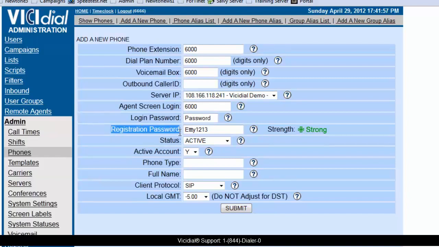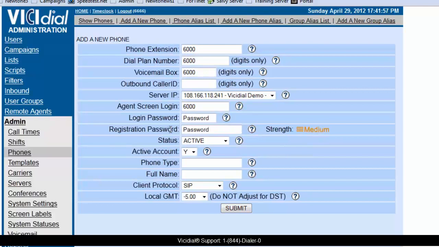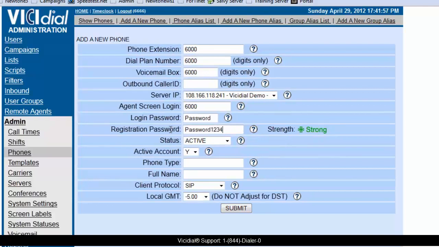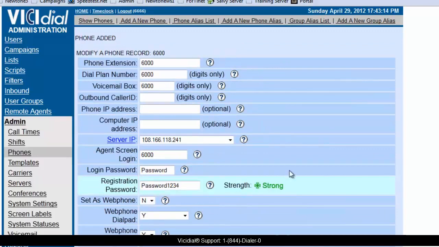The registration password, now this one is actually the one that goes into the SIP client, so you want to make sure it's pretty good so nobody can hijack it. Make sure that this is set to active. Let's give it a name, test extension. Make sure the client protocol is SIP, and also make sure that the local time is set to whatever the server is set to. It should be defaulted to that.